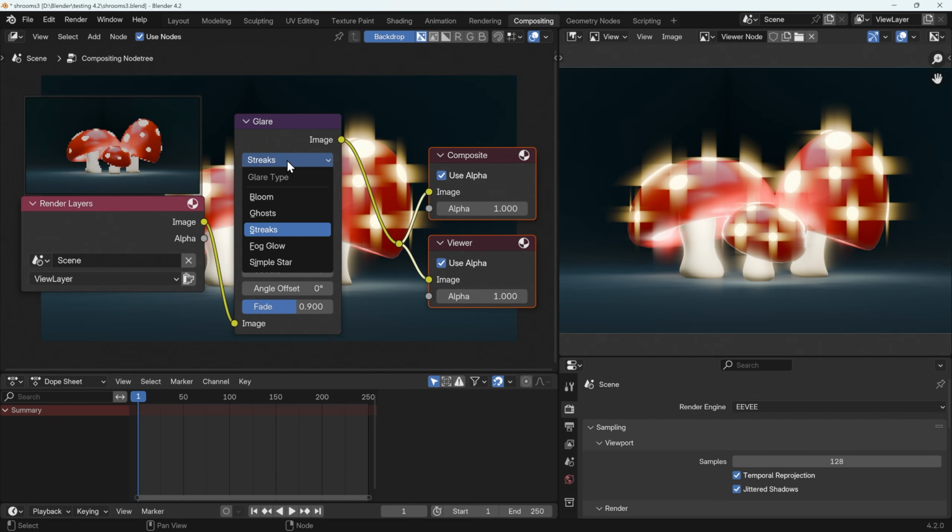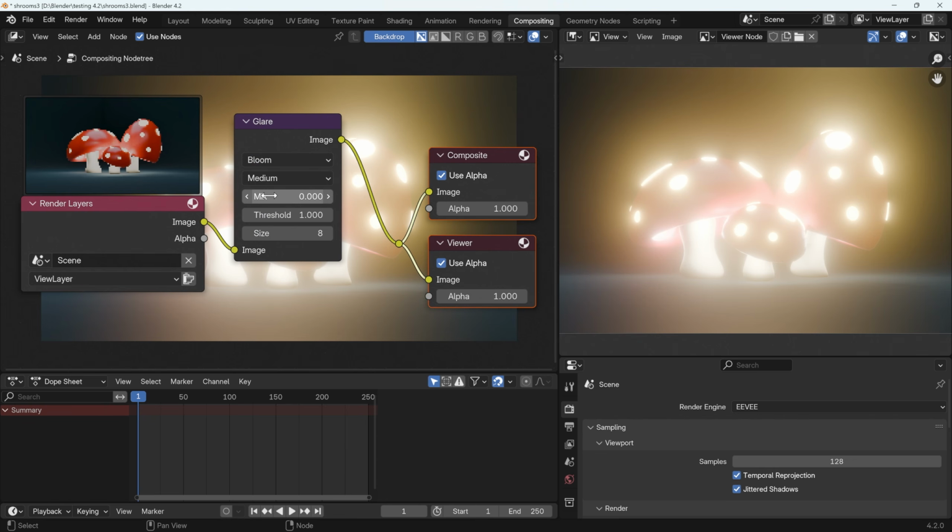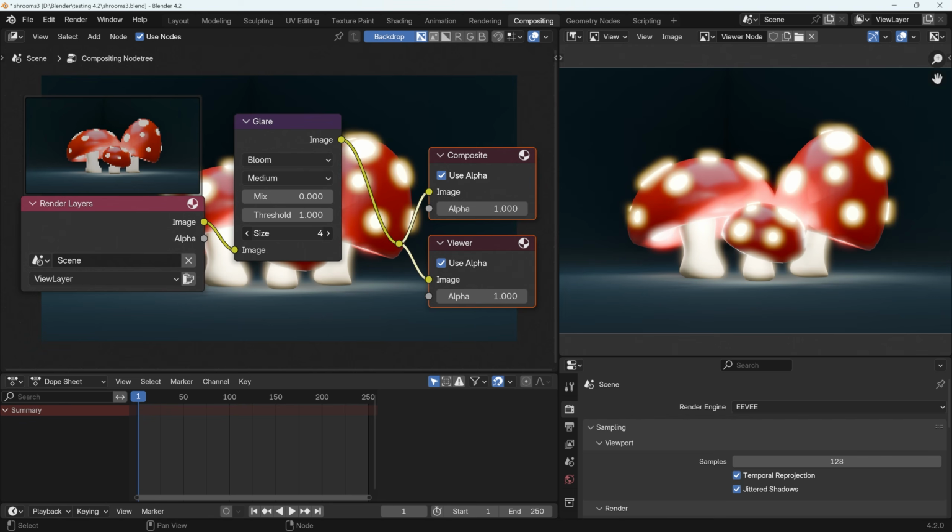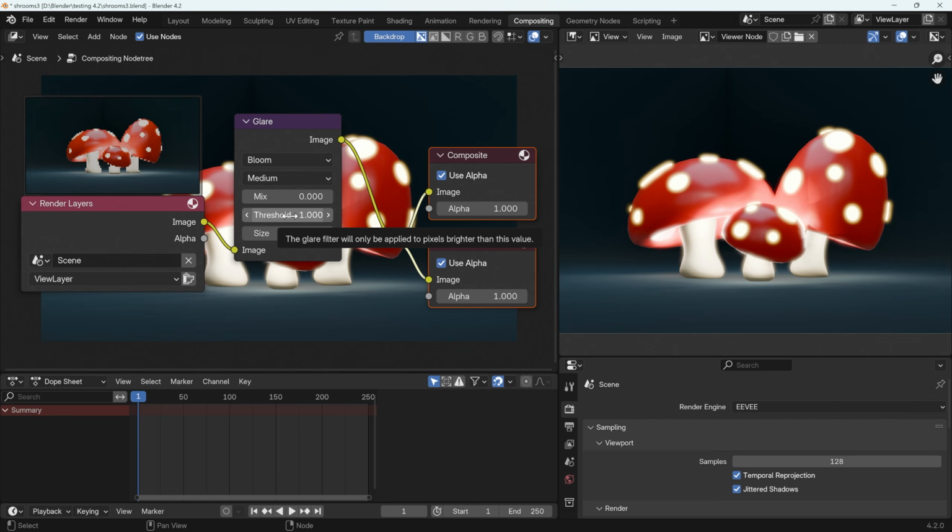So currently we're on streaks. We've got bloom at the top here, but we've also got fog glow, which is actually, I think, a bit better than bloom. I'll show you what bloom looks like. It's a little bit strong and you can just change the size here to, let's say, something like 3 is probably a good setting. Threshold is how bright the object needs to be in order to add bloom to it.